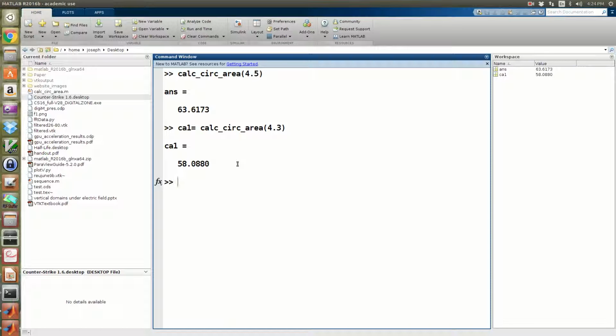I could also use this to calculate the area of a ring. I can calculate the area of a ring by subtracting the area of a smaller circle from the area of a bigger circle. So I could call this function twice.